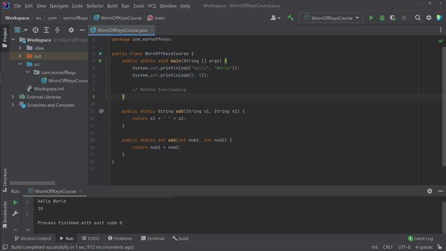Method overloading is often useful in situations like this where you have similar functionalities, but you want to pass in different types of variables. And so you can overload those methods, basically cloning them and having different parameters and possibly a different return type if it makes sense to.